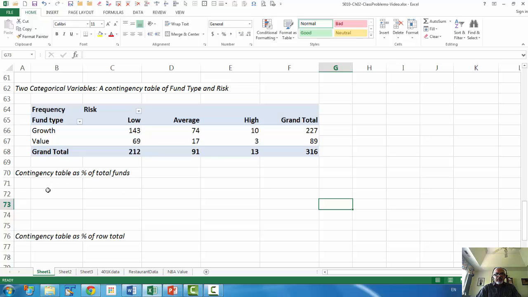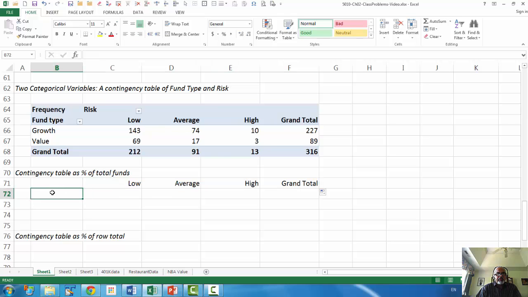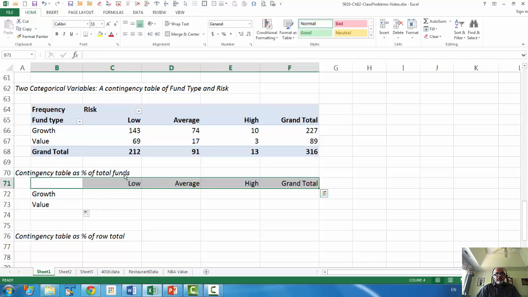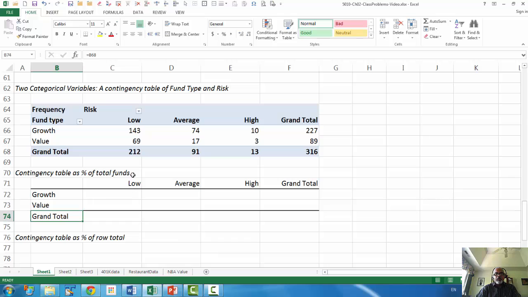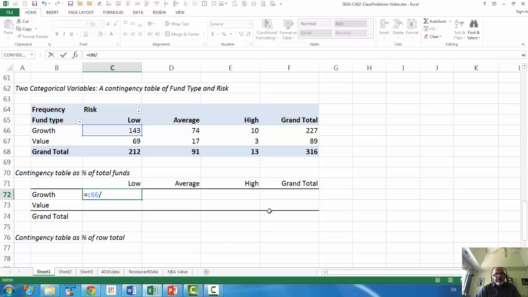Okay, so now we can further prepare contingency tables as percentage of the total, percentage of the row, percentage of the column. So here, we prepare the column labels here and the row labels. Okay, I'm using cell addresses, so if any change is made here, that change will automatically be made elsewhere. Now, if you want to express this as a percentage of the total funds, then we start with, remember, don't click into this cell in the pivot table. Instead, type the cell address C66 divided by F68, and F68 must be absolute referenced.